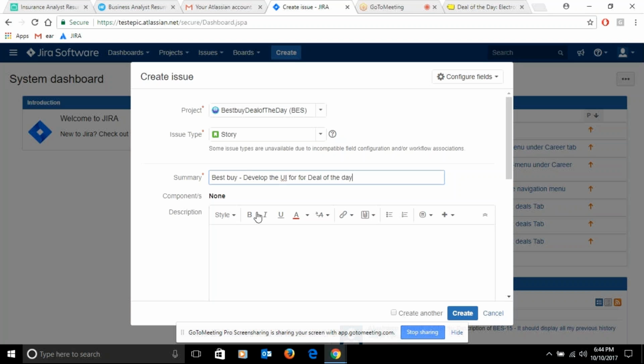So the summary should be Best Buy. We are making a project for Best Buy. So the summary should be: develop the user interface for the deal of the day.